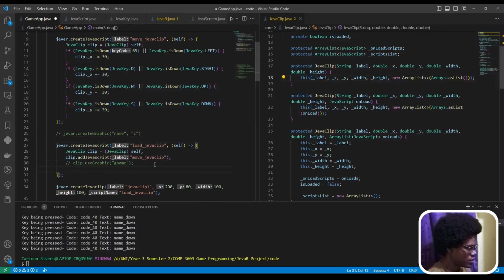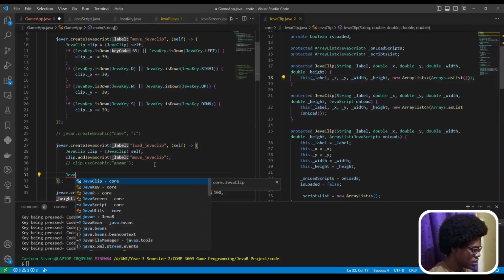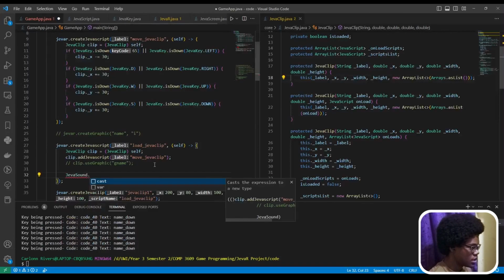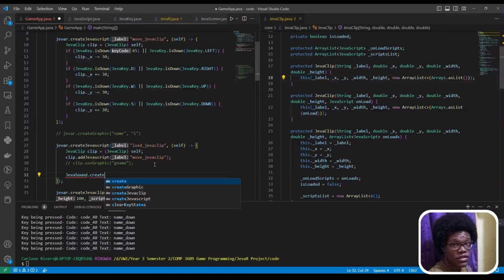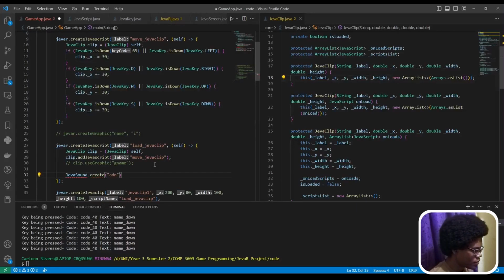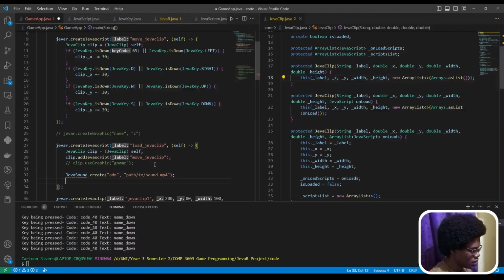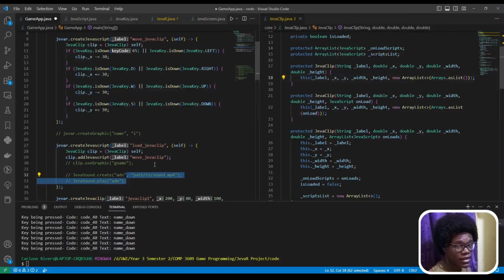As well as sound, we would have a Jeva sound dot create or Jeva.createSound. We give it a name and then a location for the sound, such as a path to sound .png, MP4, WAV. And finally we would have Jeva sound.play, the name of the sound, and it will play. So those are the two things that we would add in the next time.